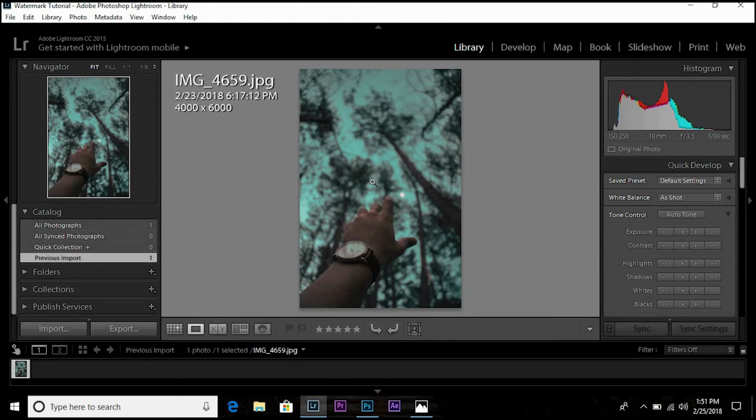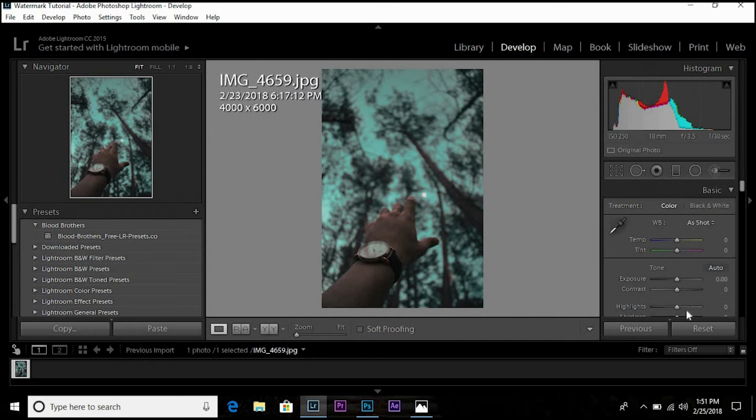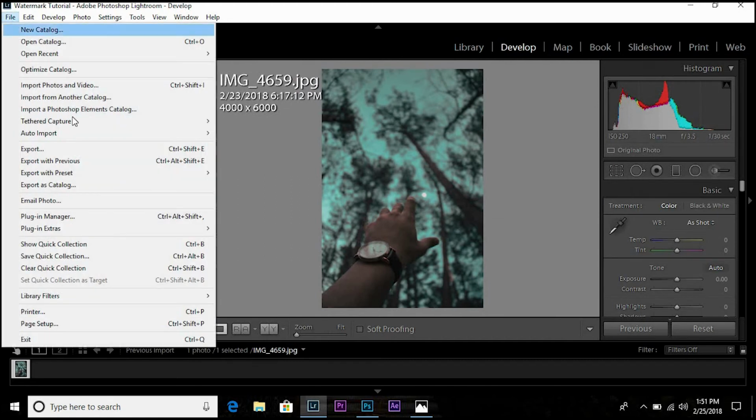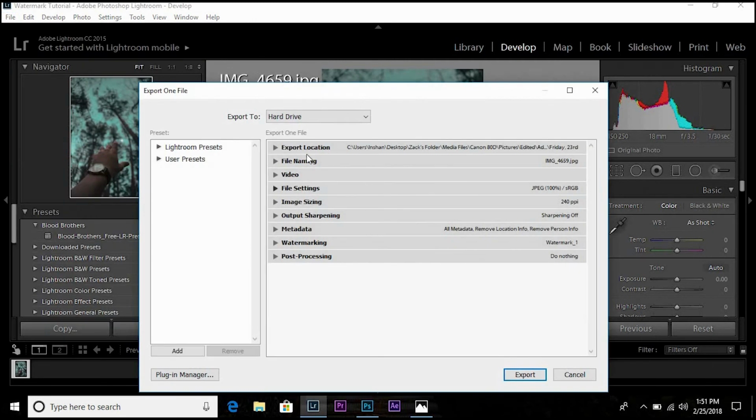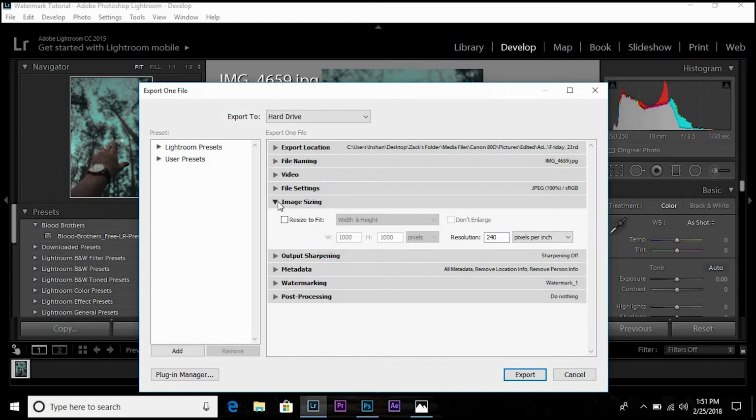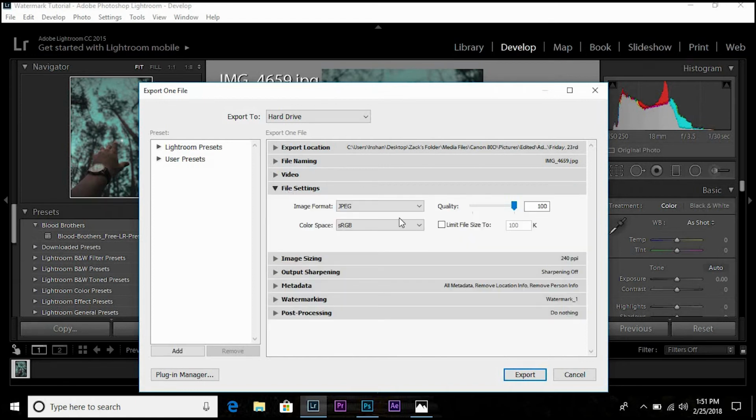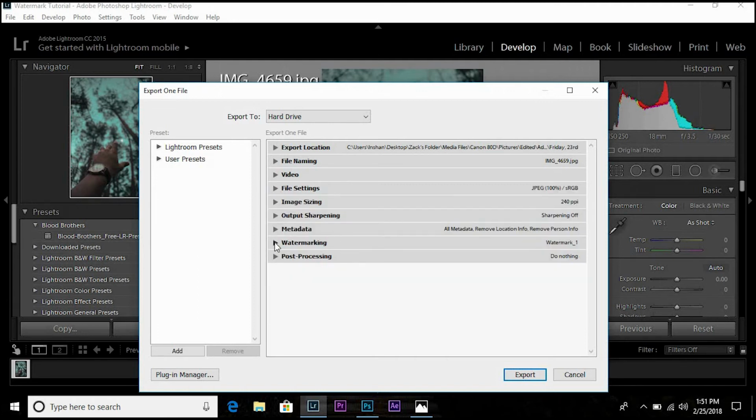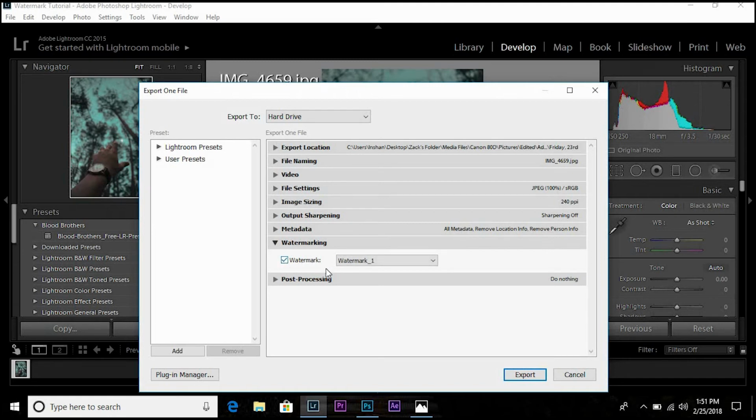So after you import it and you develop it and you edit, put any one of your presets on it if you'd like, you're going to go to File, and then Export, and then go to file settings, not image size. You're going to make sure that this is a JPEG and quality is 100. Nothing less than 100. Make sure it's 100, and the color space is sRGB. Okay, then you want to go to watermark, and make sure that the watermark box is selected.